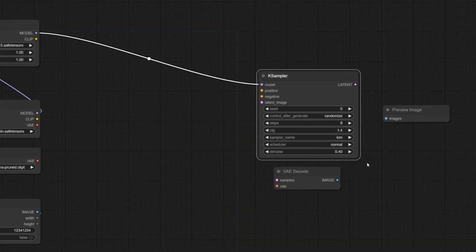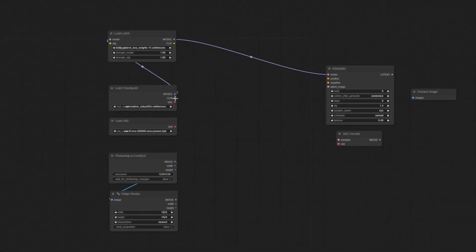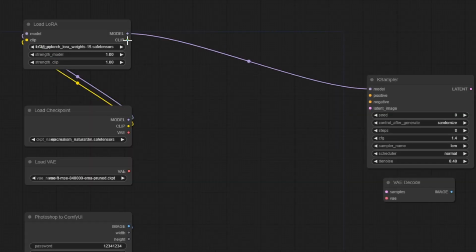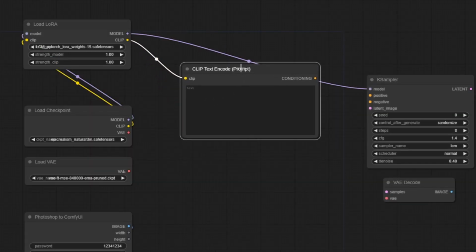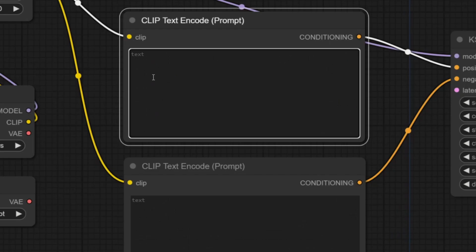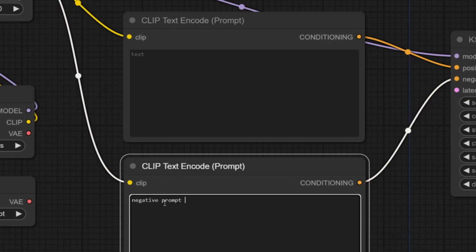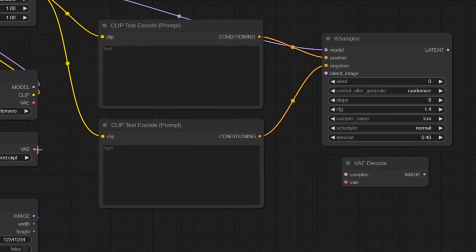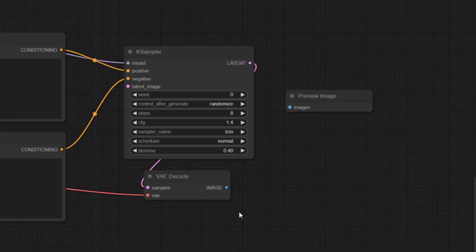Then we connect the clip output from the load checkpoint node to the clip input in the load LoRA node, and create our clip text encode nodes from the load LoRA node clip output. Connect the conditioning outputs from the clip text encode nodes to the positive and negative inputs in the KSampler. This will be our positive prompt text box and our negative prompt text box. Then we connect the VAE output from the load VAE node to the VAE input in the VAE decode node. On the same node, connect the latent output from the KSampler to the samples input. Then connect the image output to the image input in the preview image node.